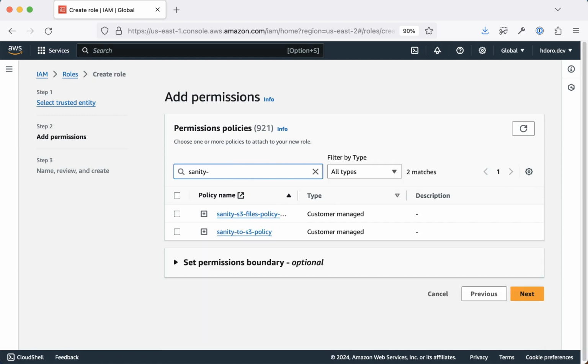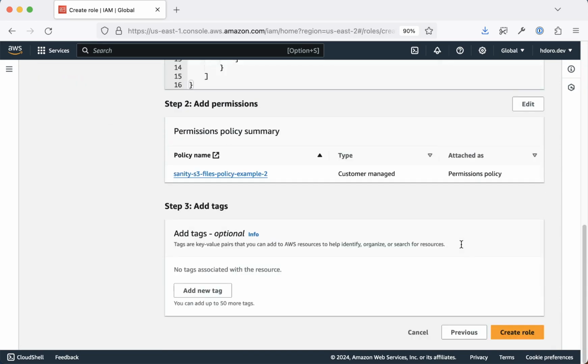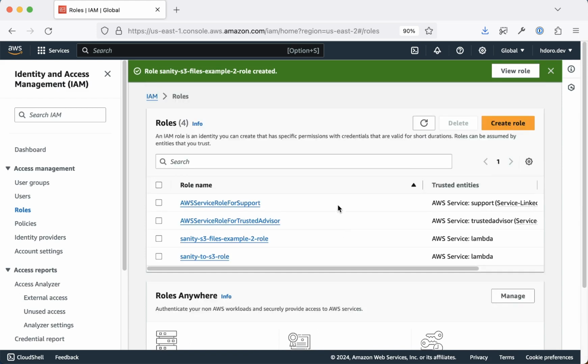So sanity-s3-files policy example 2, here on the checkbox. And then I'll name the role again, sanity-s3-files example 2 role. And that's about it. So create it. There we go. So we are done with IAM. It's the more complicated part, clicking many buttons.